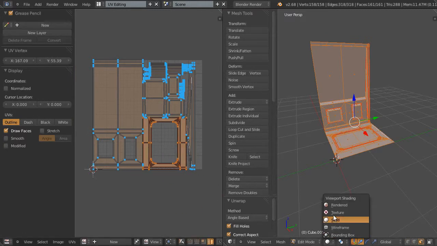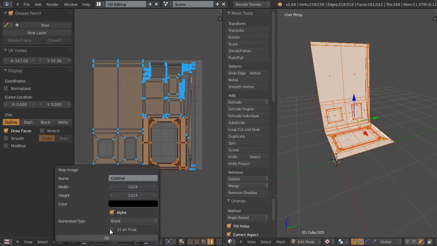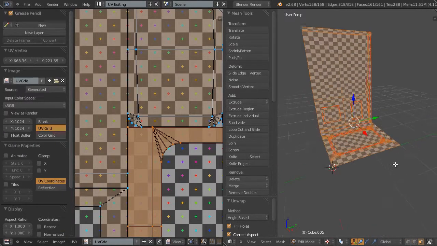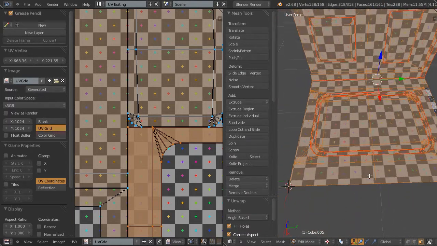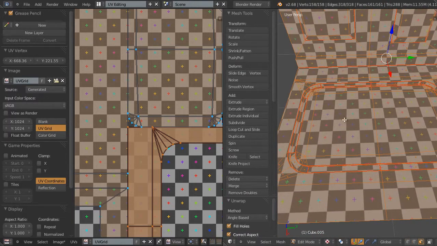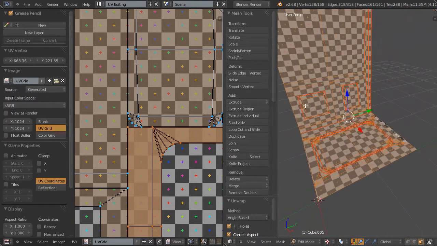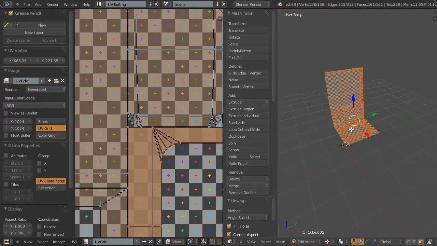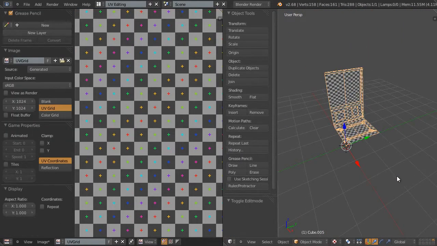Let's just switch to textured mode like so. I'm going to create a new UV grid here for this mapping. So just switch off alpha, turn on UV grid, choose OK. You can see that mapping on here now, and everything's looking pretty good, including the mapping on the floor here, the mapping on these protrusions. So that's all looking pretty good. Next, what I'm going to tackle is the process of unwrapping everything for our environment pieces.